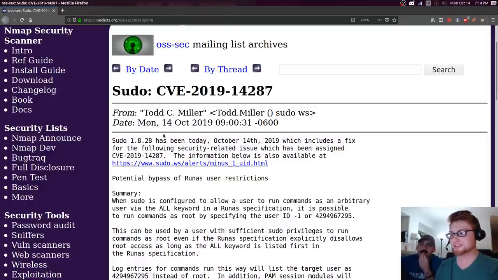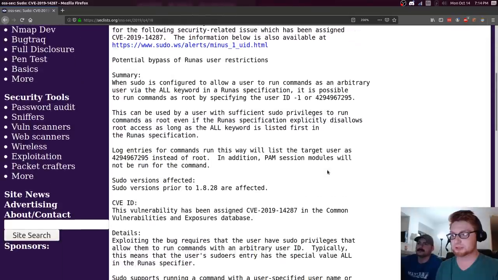So, this is a vulnerability regarding sudo, or the superuser do command, that you will often run and see on Linux to have some administrator privileges, to run things as root or as another user. And this is in regards to the patch that came in version 1.8.28 that got released today, at the time of recording, October 14, 2019.